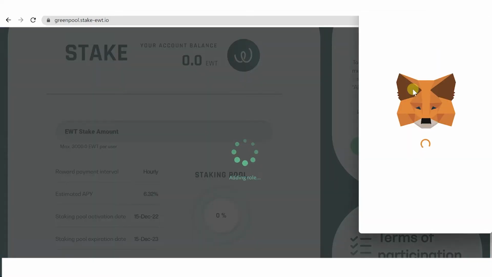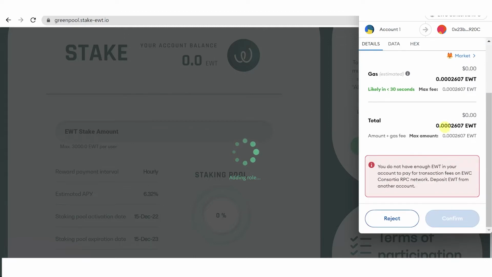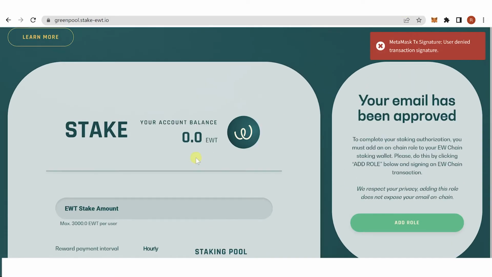But as you can see, I don't have enough EW token or Energy Web token in my MetaMask wallet to pay for the gas fee. But if you have Energy Web token in your MetaMask wallet, you can just click confirm here. And then you can now stake your EW token.